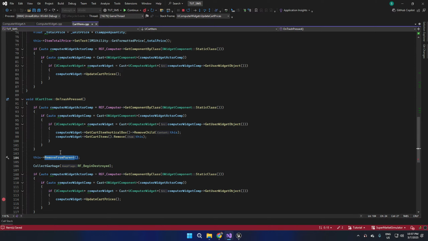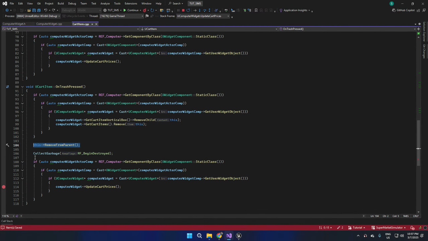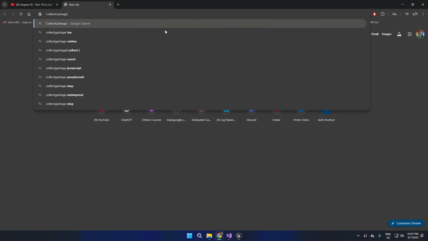Yeah, this is the part of removing the UI. This dot remove parent is going to remove that UI element from the list, and then collect garbage. My guess is we are using the wrong trigger of correct garbage.